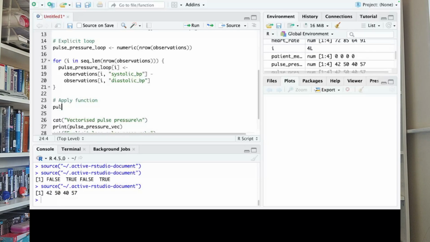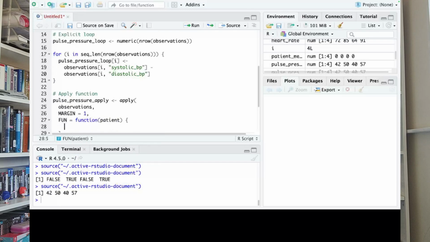And then we can look at the same example using the apply function. So same thing again, we create pulse pressure apply. We use the apply function, we pass in our observations, our margin 1 because we want it to work on rows, set our function, and here we carry out the same calculation, minusing the diastolic from the systolic.